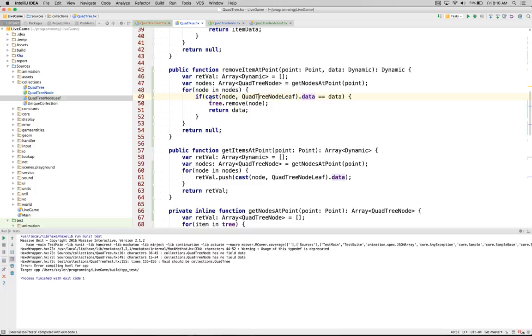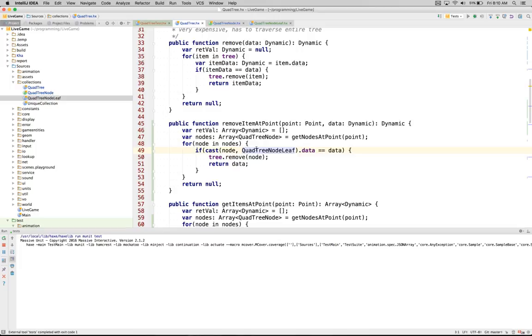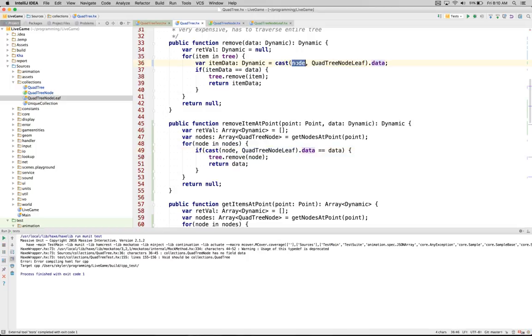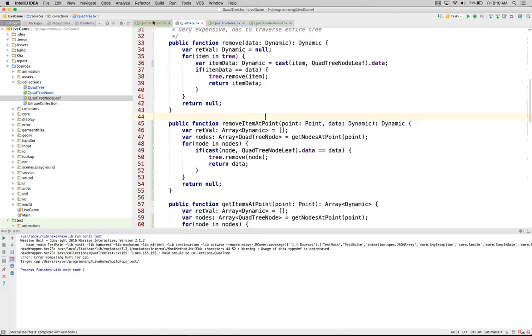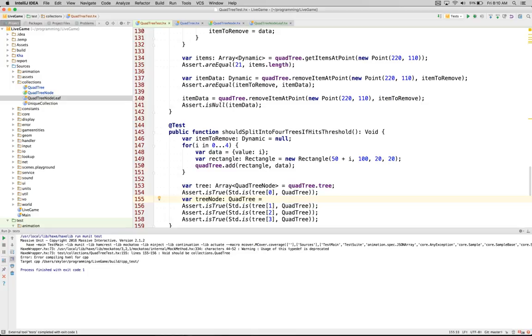This one here is not quite complete. And this one here is not complete. And quad tree 155. Okay, we have a quad tree. Okay, so this is going to be a quad tree node tree and assert it's true. I'm sorry, this is going to be, just use quad tree node, yeah.